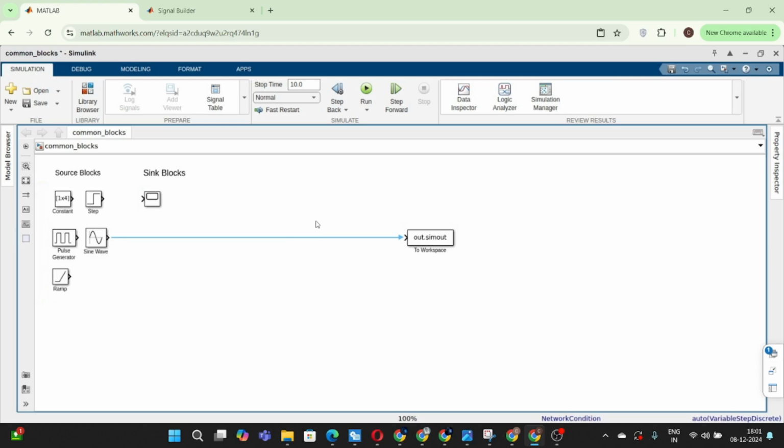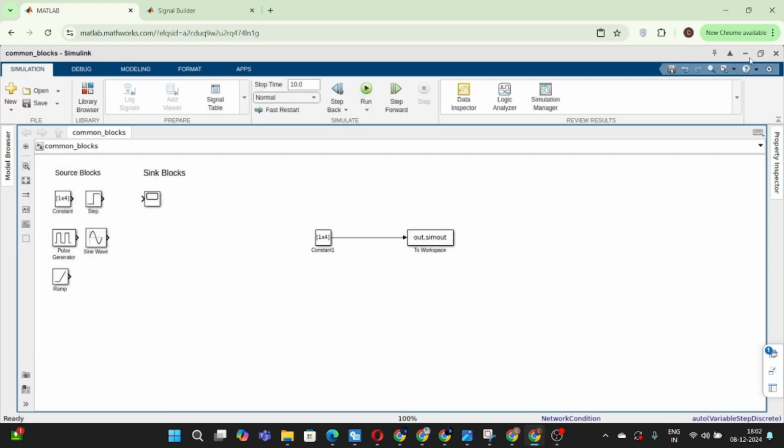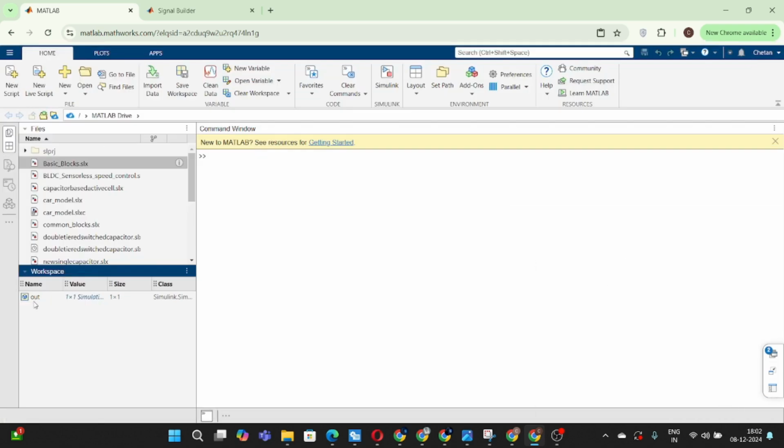We can actually save some data. I will take this constant block. I will copy this and connect it to the workspace block. Okay, let me save this simulation and run it. Let's check whether it is saved or not. So double click on this.